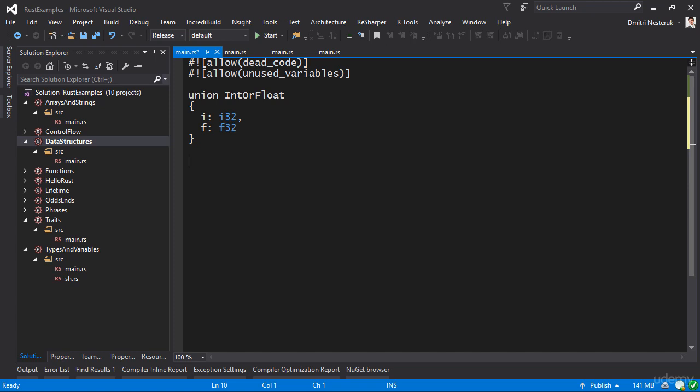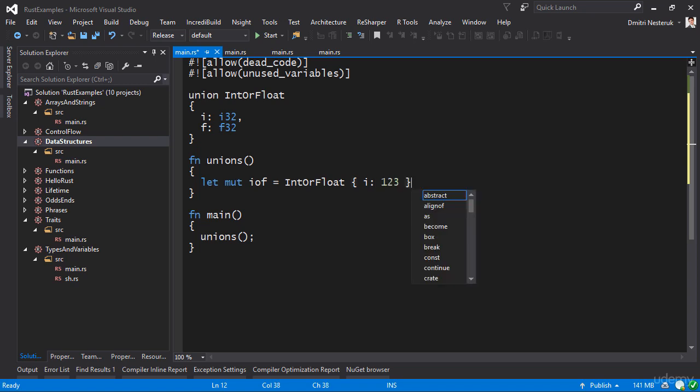Let me show you how to actually use this union. I'll make a main function, and from this I'll call a function called unions. That's going to be our demonstration here. First of all, here is the creation process. If I want a mutable union, let's call it iof, short for integer or float, I create it in a similar way to how I would create a struct. I would say IntOrFloat, and then define only one of those values, either I, the integer value, or F, the floating point value. You would never define both of them. So I can define I being equal to 123.